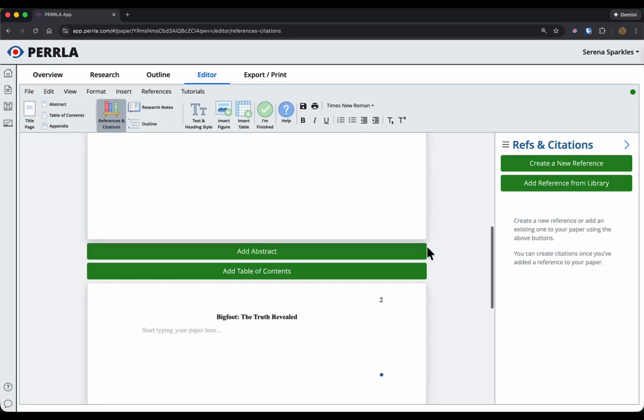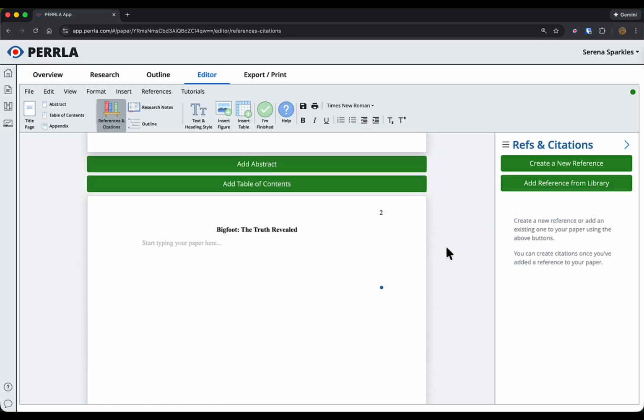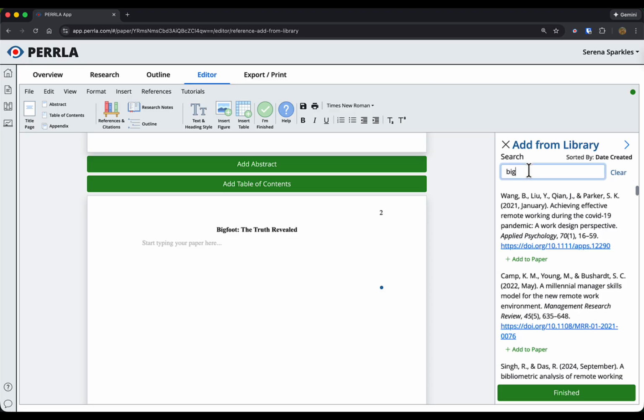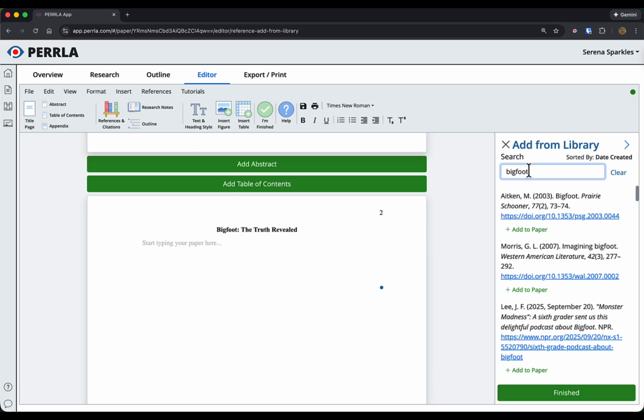Now, we need to add that reference. Step number 2, add your references to your paper. As I mentioned before, every time you create a PERRLA reference, it gets saved to your PERRLA library. So let's add a reference I've made with PERRLA in a previous paper to this one first. I'll say add reference from library, and now I can search my library for that Bigfoot reference that I've created. We're going to add this one by G.L.